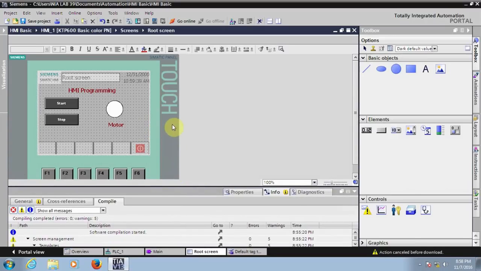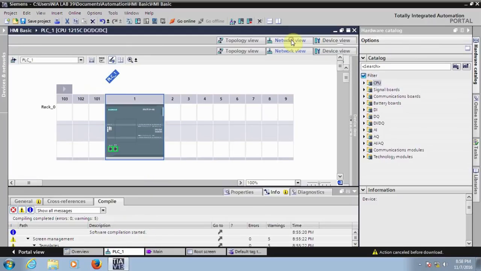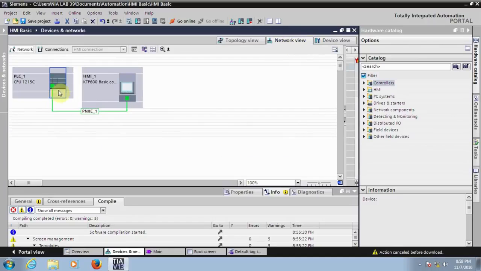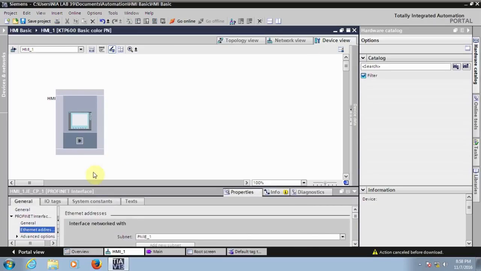Before you download your program into the panel, first you need to check the IP address of your panel. For that, click on the PLC. Here you can see the network view, and you can see the HMI is connected to the PLC. Just click on the HMI and double click so that the HMI will be opened in the device view, and then click on the Ethernet. It will open the Ethernet properties of the HMI.